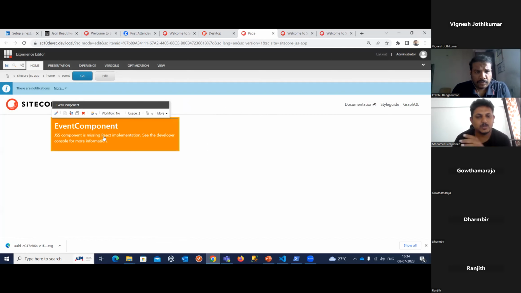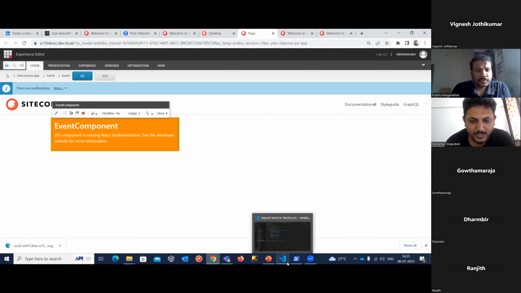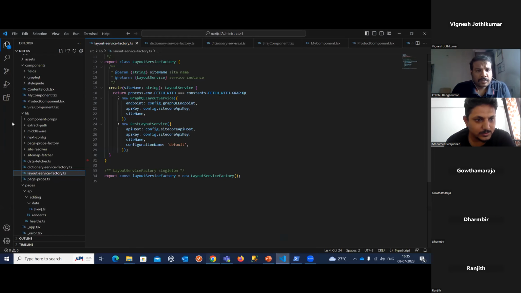See the developer console. You can ask me, okay, where is the React implementation? Next.js is built on top of React, so there is nothing new in the structure. Next.js uses all the React libraries and React features, and on top of React, Next.js is implementing. That's why it is showing the JSS component missing the React implementation. So now we have to go to the React implementation, in the sense the local front-end application we already have. Here we are going to create the component.